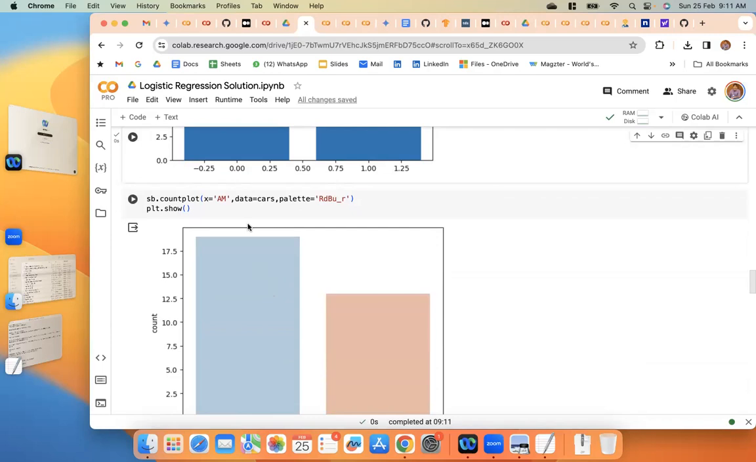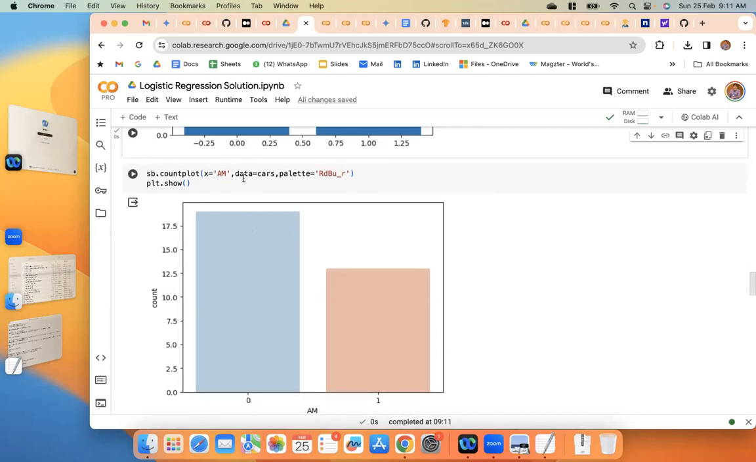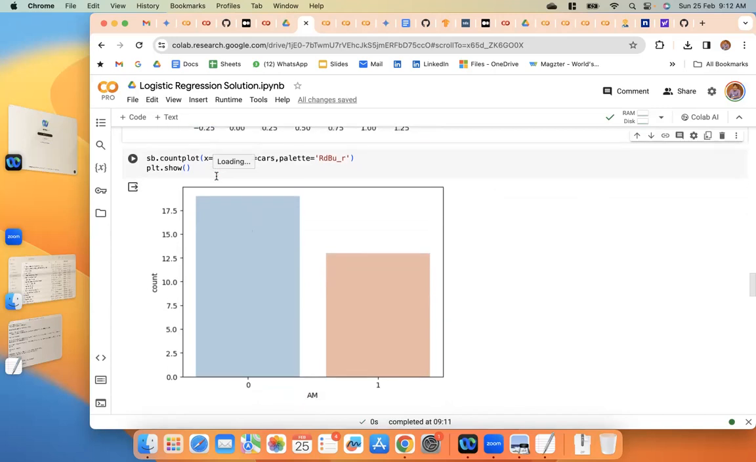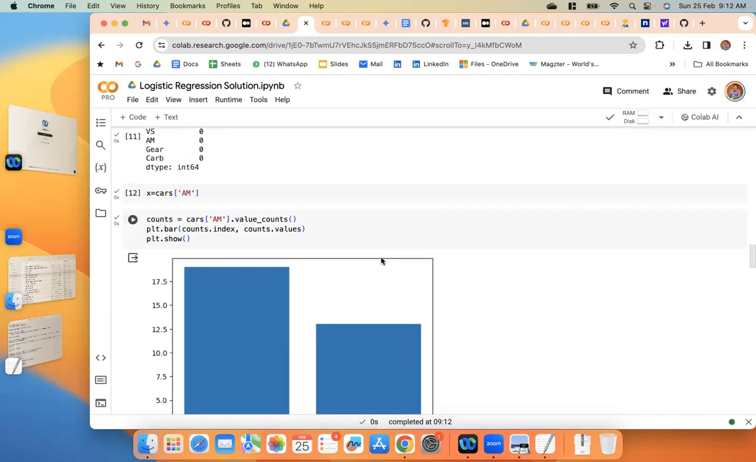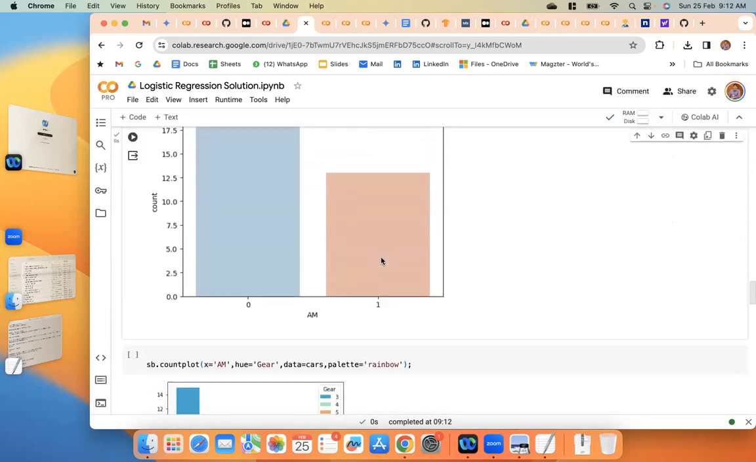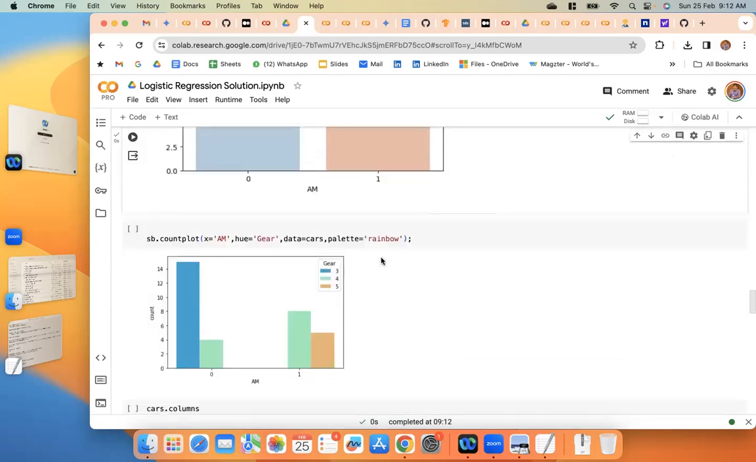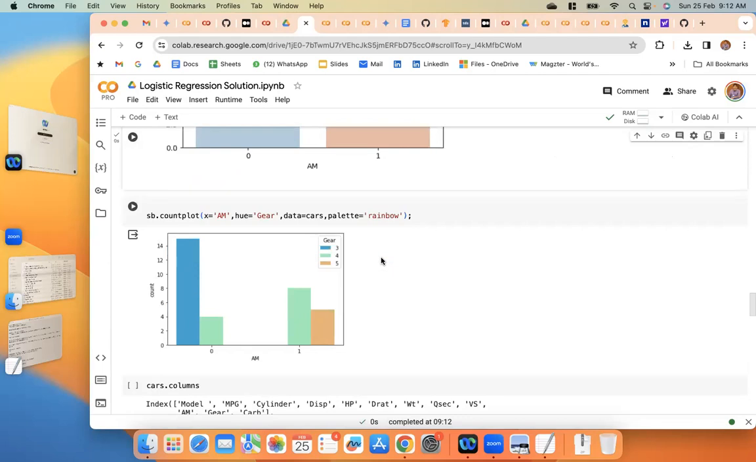So here you will see we have this X, that is AM, which is nothing but automatic manual. So 0 stands for manual, 1 stands for automatic, and then you also have this color code, like red and blue. If you look at the graph, this comes out better. That is the only difference. Then you want to find out, in my gear system, how many belong to manual and how many belong to automatic.